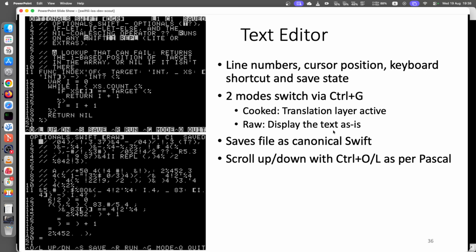Okay, then there are 2 modes. What I call the cooked mode and the raw mode. Okay, so why do they exist? Because remember, the Apple II Plus cannot show certain characters. So I need to convert them in a way that the characters can be shown. Okay, you can see this example here. But on the newer Apple machines, they can be shown, so I need to show them as raw mode. And this text editor also has to save the file as canonical Swift, the actual lowercase and all, so that it can be compatible with all the others.